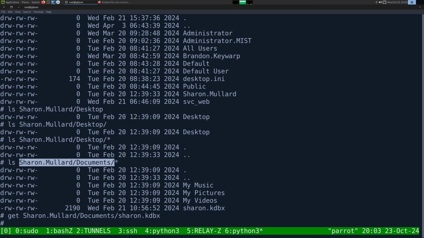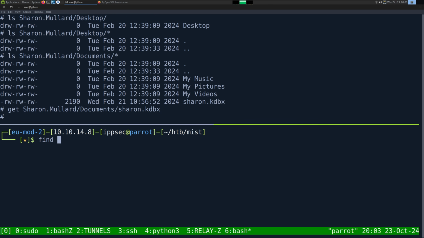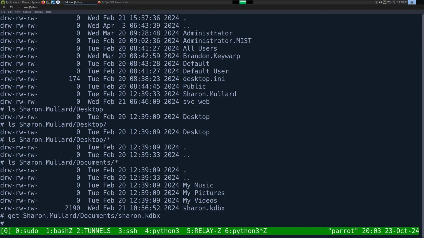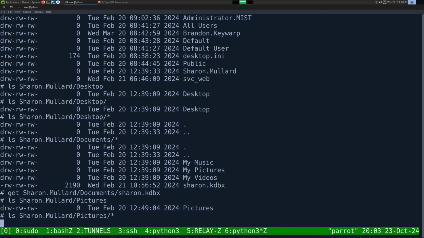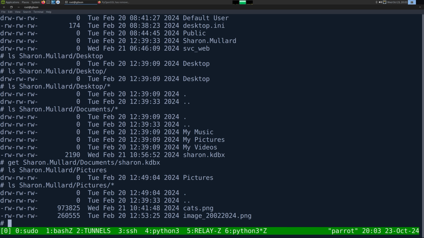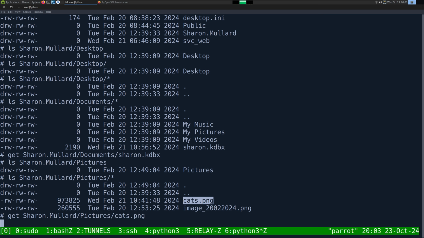I don't know what directory I'm in though. Find, grep, kdb. Okay, I'm right there. So Keypasses are always going to be encrypted, so we have to get a password. Looking at other things on the user before we just try a blind brute force, we have cats.png and another image. So let's go ahead and get both of those and then we'll see what they are. And maybe we can make a word list based upon them. So we'll do a get on this as well.